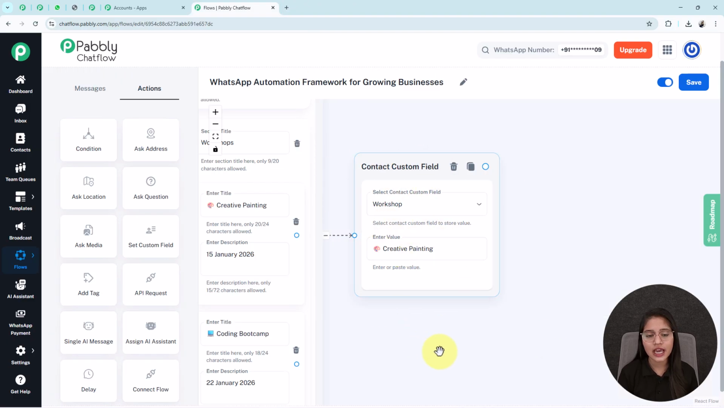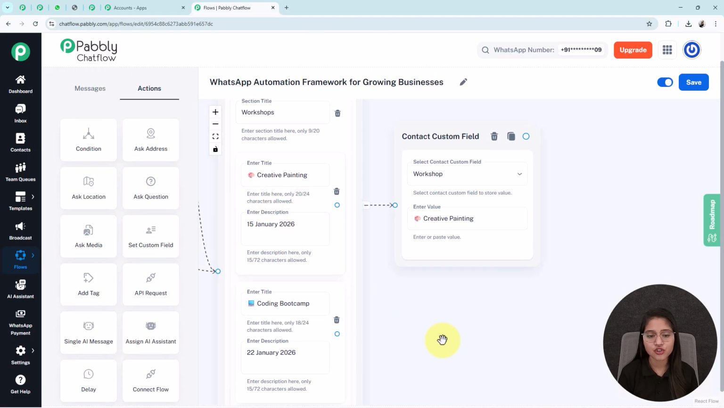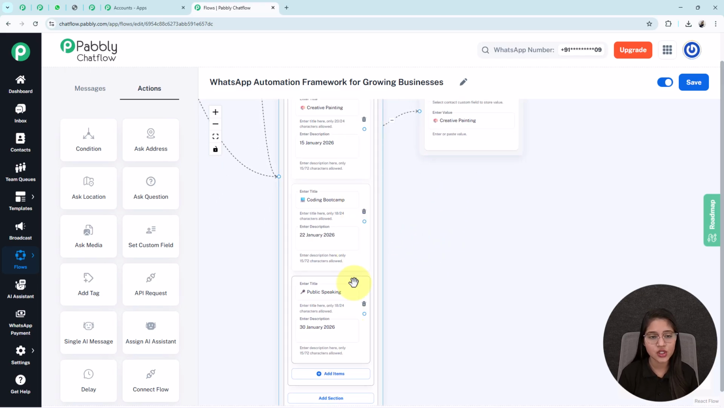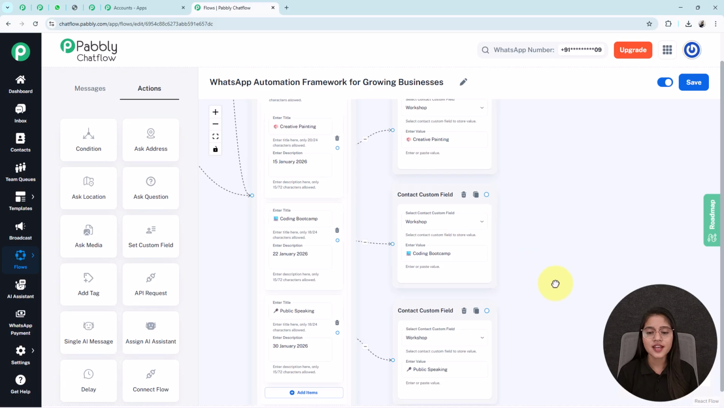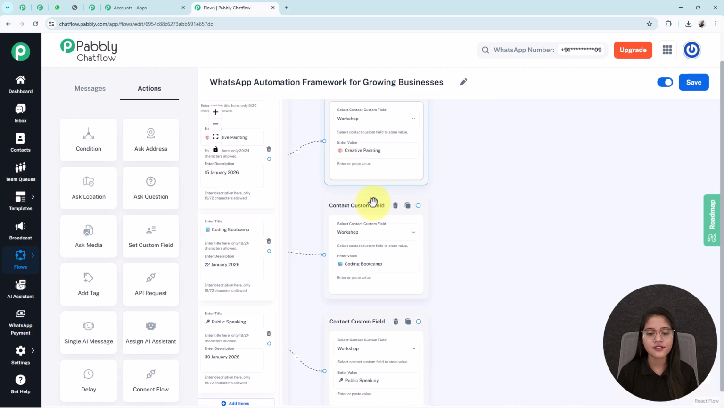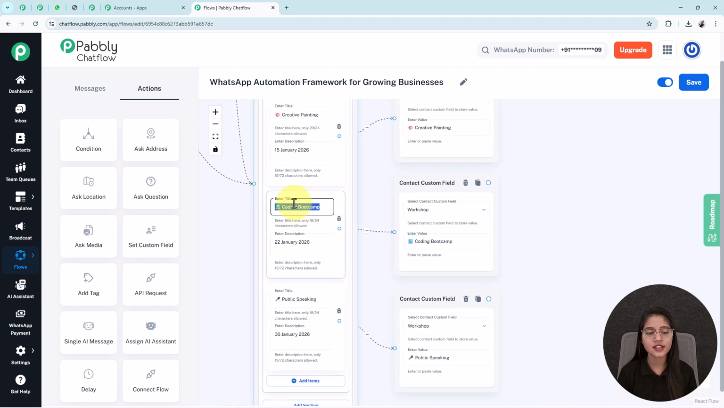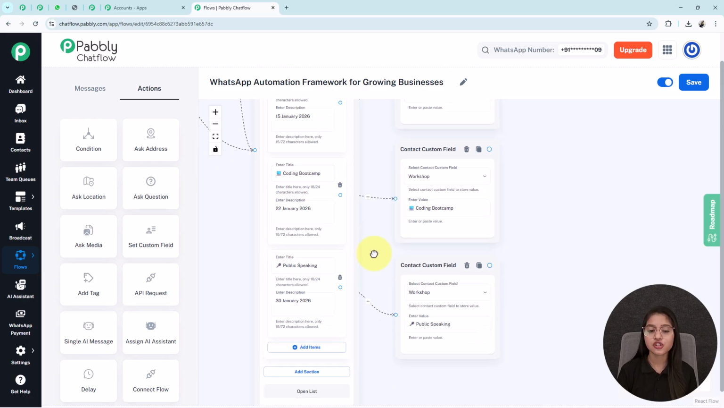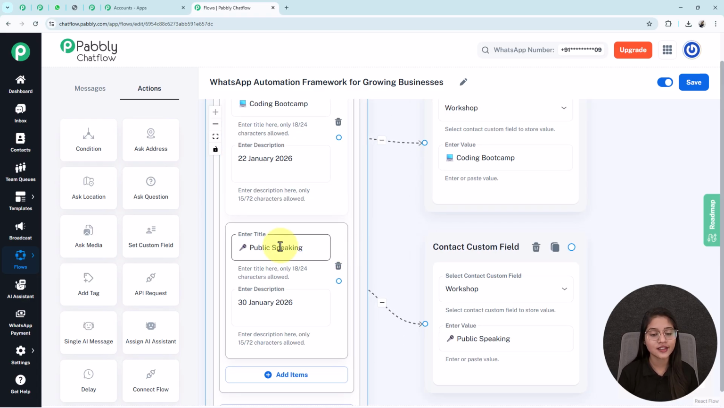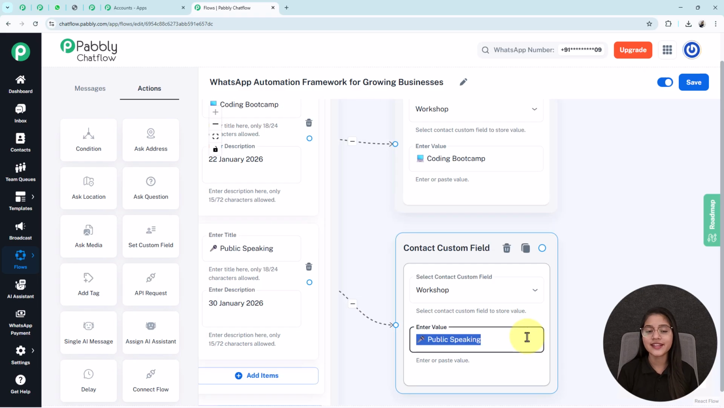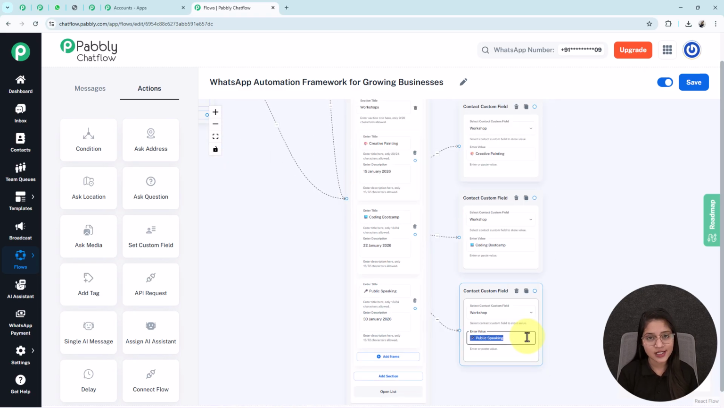Here I set this contact custom field not specifically for this workshop. Now I am going to set up two more contact custom field nodes, one for each of these workshops. Here, as you can see, I use the same contact custom field in each of these nodes as workshop, but only change the value based on the input that I have entered in this enter title box. You also have to make sure that the input you entered in the enter title box is the same you write in this enter value box.